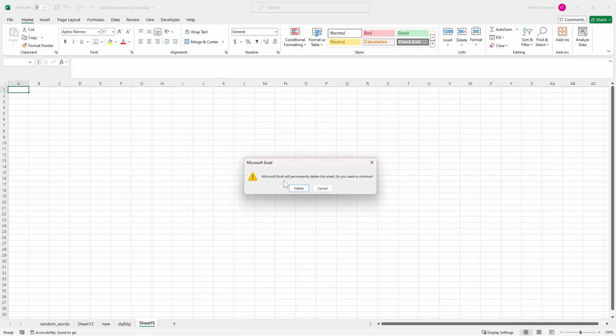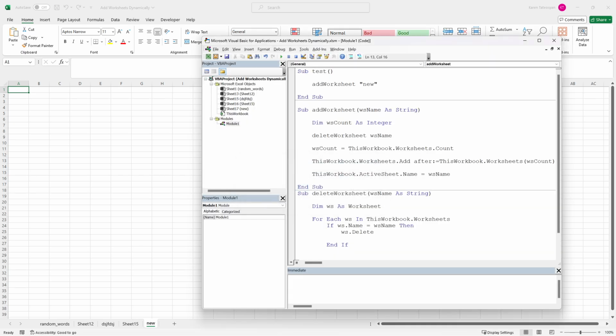I'm gonna get this warning saying that Microsoft Excel will permanently delete the sheet. Do you want to continue? This will happen if I try to delete the sheet manually, right? The problem is that it interrupts the execution of the code, and I don't like that. So in order to avoid this, we can disable the alerts temporarily. So I'm going to write here application display alerts equals false.